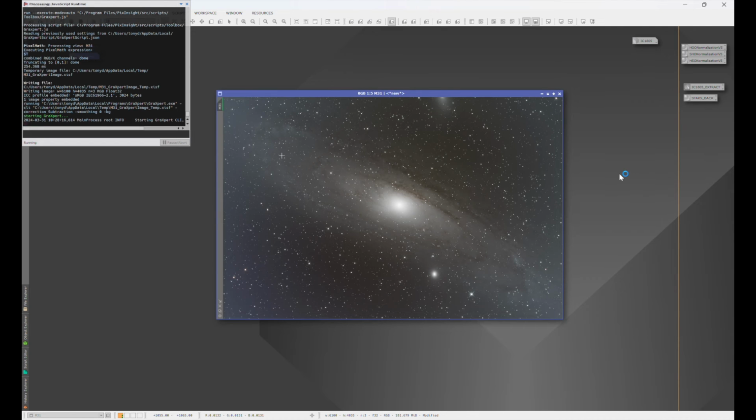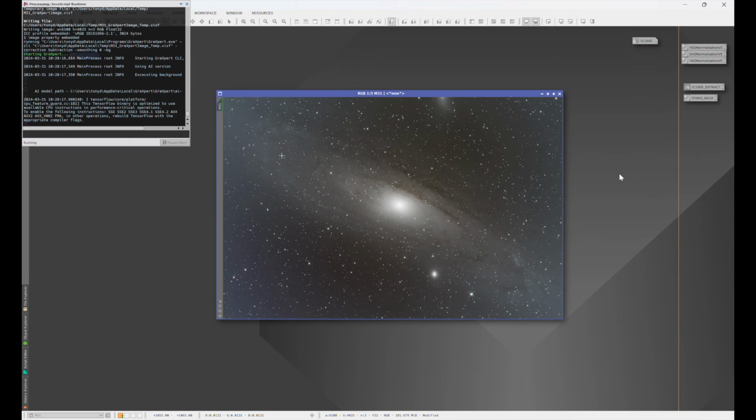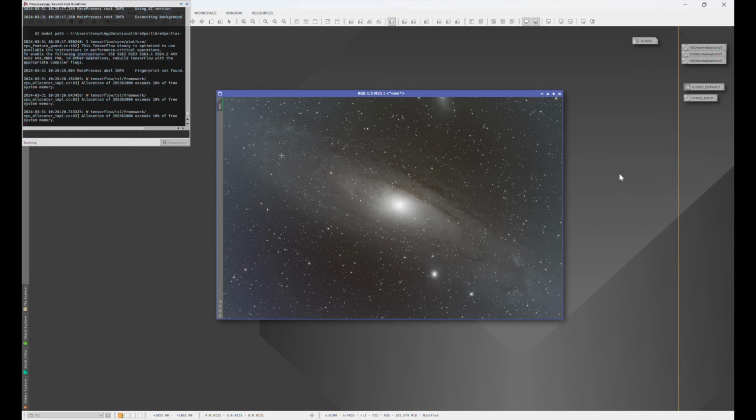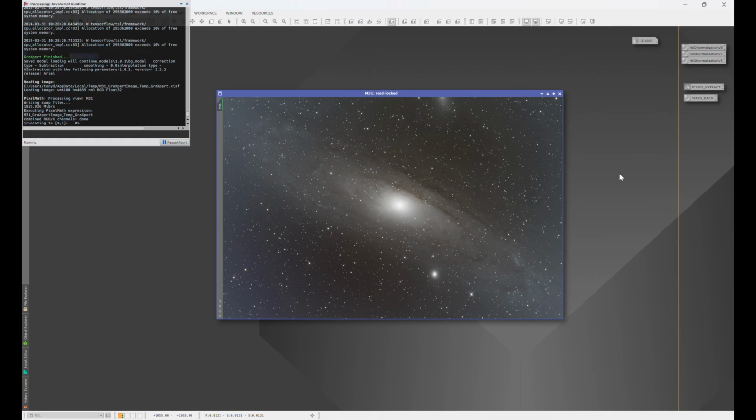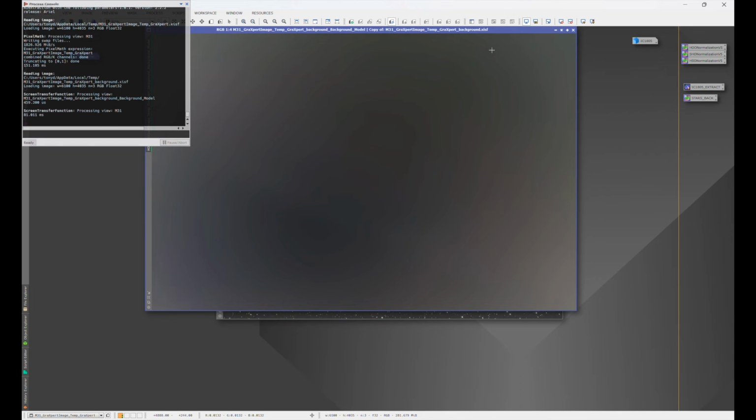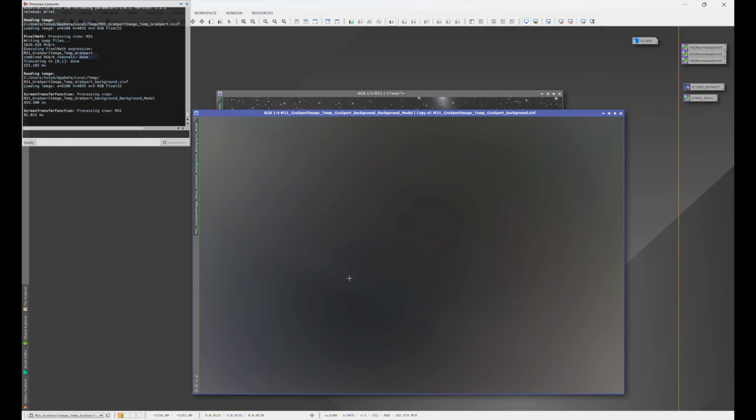PixInsight is going to go through GraXpert and then extract the background. You no longer have to pull the image into GraXpert, do the extraction, and then pull it back into PixInsight. It all is integrated now, which is really nice. Sometimes this can take a few seconds to run. That's okay. We're just going to let it do its thing. There we go. So here's our background model.